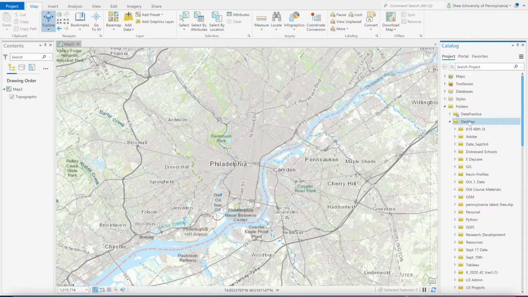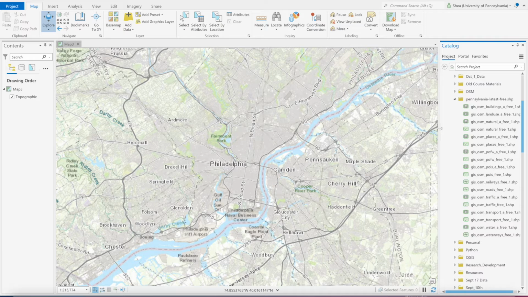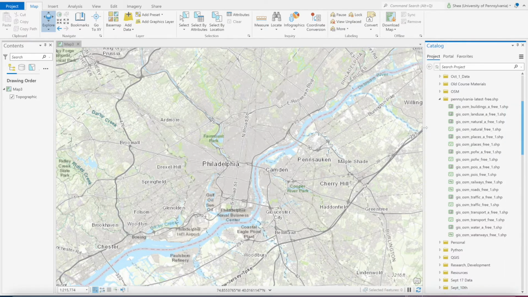And if I come here and I refresh and I look for that data that I just downloaded, Pennsylvania latest free, it looks noisy at first, right? It sort of takes all these different layers and throws them together and gives them sort of strange names. But what we're going to start doing here is I'm going to take them in one by one and show you what they have and what's available. And gradually, I think you'll start to see the sort of power and the utility of OpenStreetMap and Geofabrik downloads and just what you can get access to and how useful it can be.